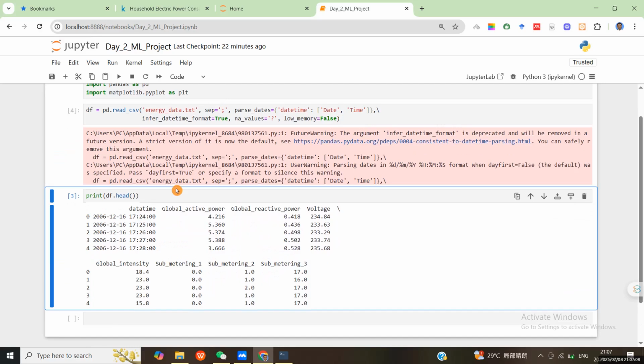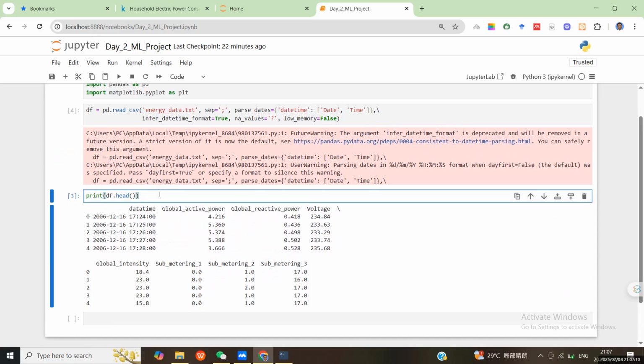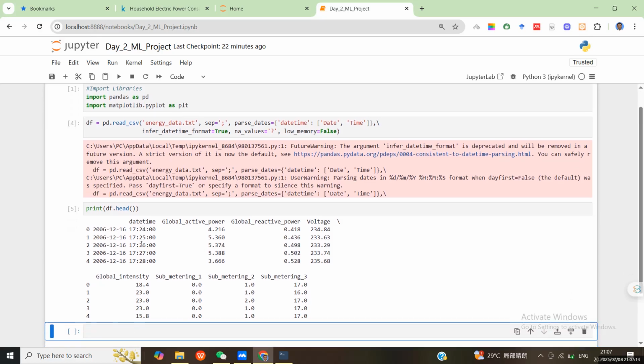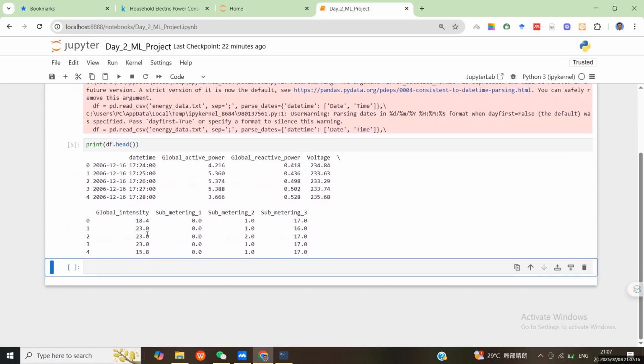All right, so I'm going to run this cell one more time to effect the name, so we have that date time. If you're wondering why the result is only showing the first 5 rows, this is the default behavior of df.head: it displays only the first 5 rows.